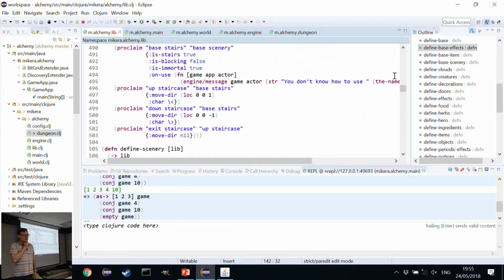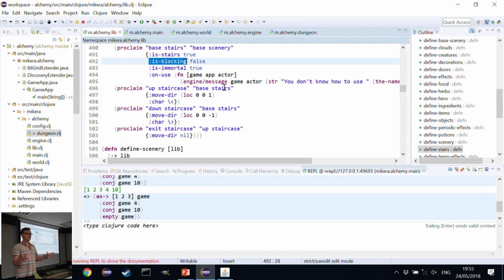I started with some ideas around what common properties I knew I was going to have. One of the things I knew was blocking: is it something which will block the movement of the hero? A wall blocks the hero, but a bit of grass on the ground doesn't. So there were some properties I knew I was likely to need, which helped me decide what the map keys were going to be.